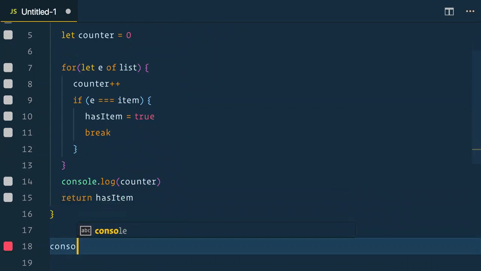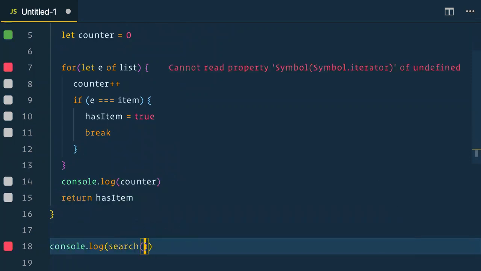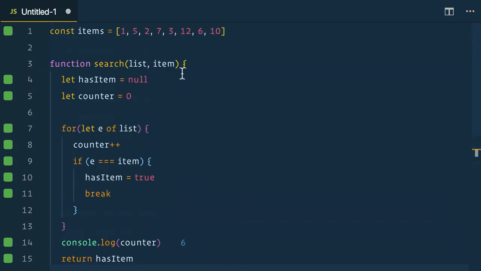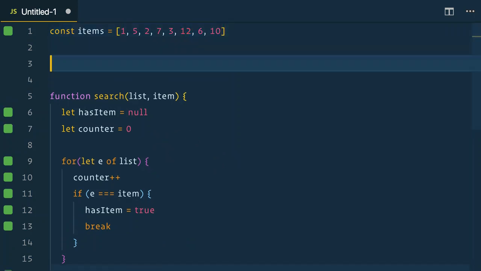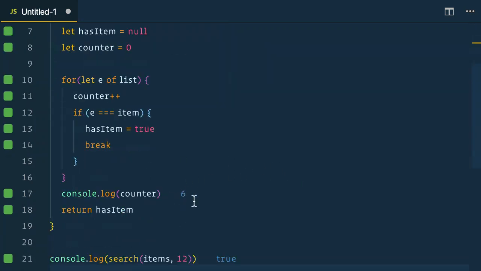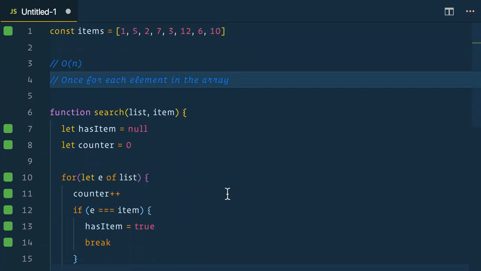Down here, let's invoke our function inside of a console.log so we can see the result of our function. Awesome, so the number 12 is in fact inside of our items array. Our method we used here to search through the array is called simple search or a linear search. The big O notation is O n, which represents linear time. Big O represents the worst case scenario, and with our current search function, because the number 12 was towards the end of the array, it took us 6 iterations until we found the number.